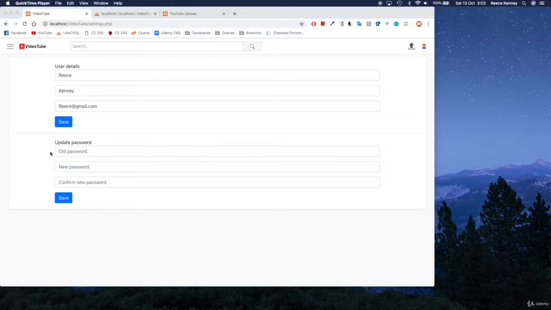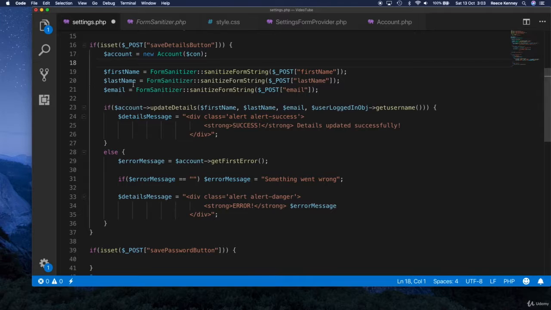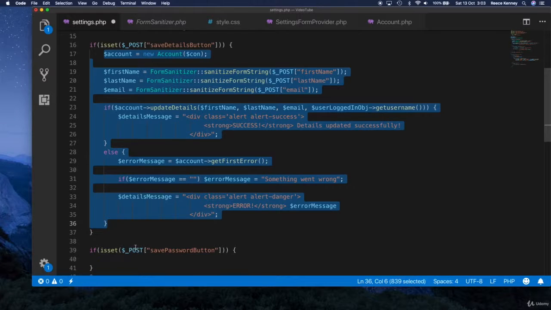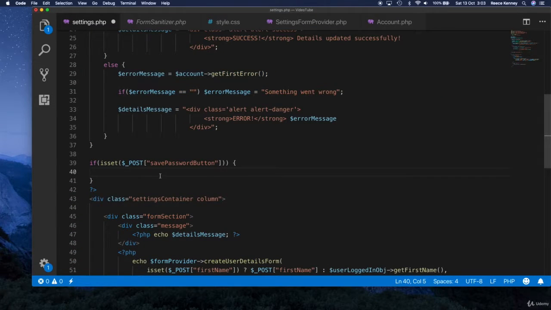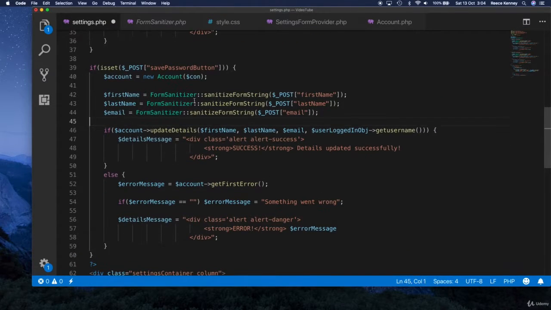Hey guys, welcome back. So now what we're going to do is move on to this update password functionality. So go back to our settings.php page, and what we're going to do is take all the code from this if statement right here and copy and paste it into this if statement below, which we created for the save password button. So paste it in there. So we're going to change some things here.